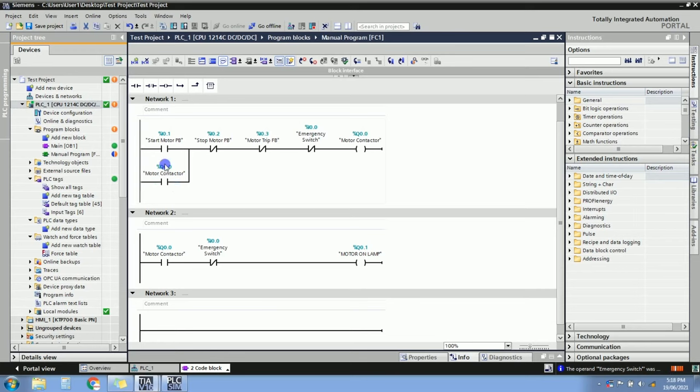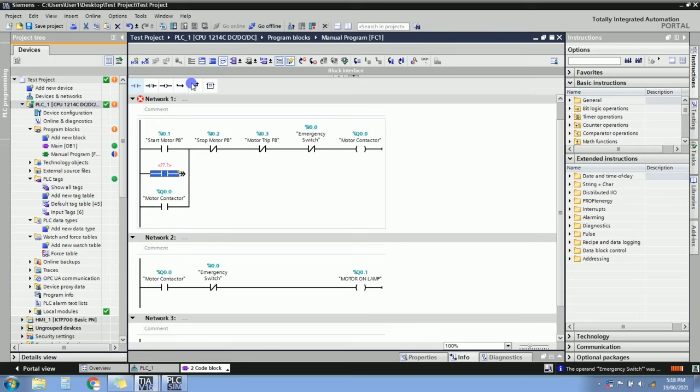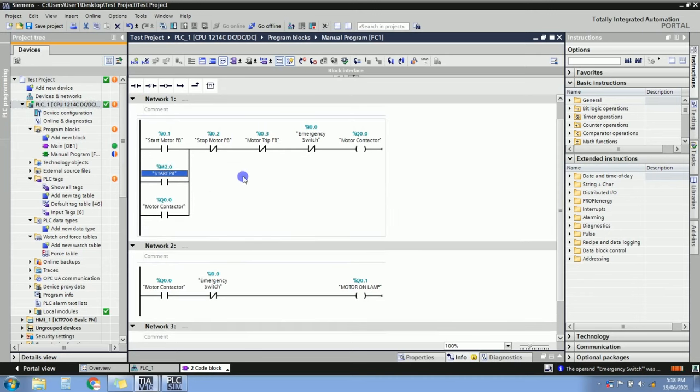Okay, we will just modify some tags here. Let's give the memory bit here, Start PB. Right click on this, define tag. So here it will take the automatic unused address. Click on define. Right.